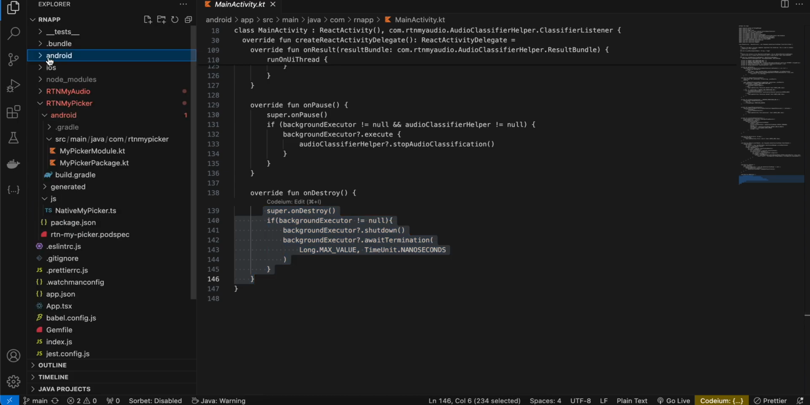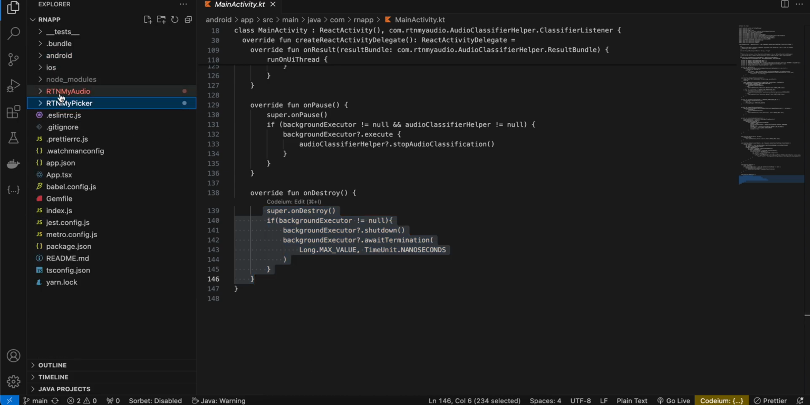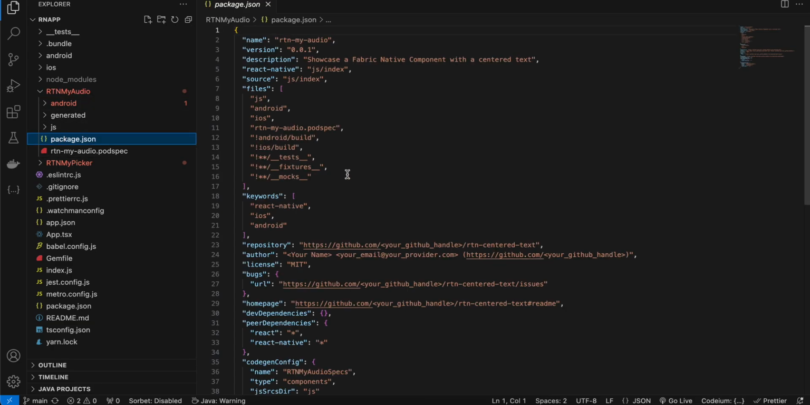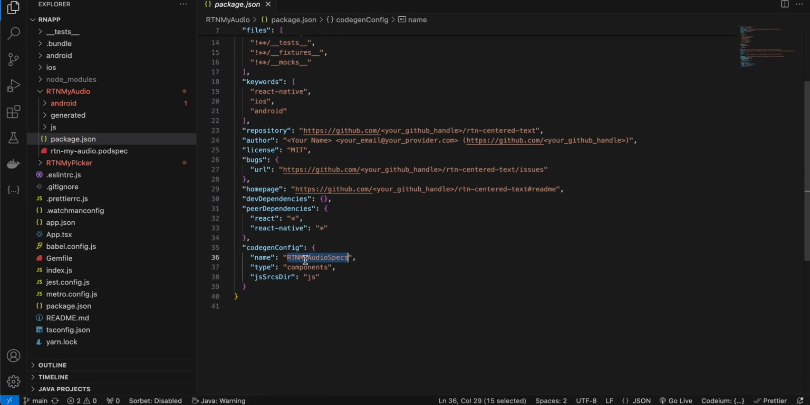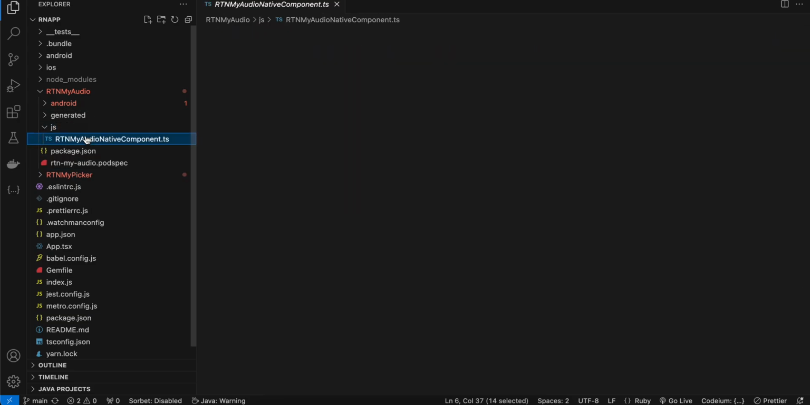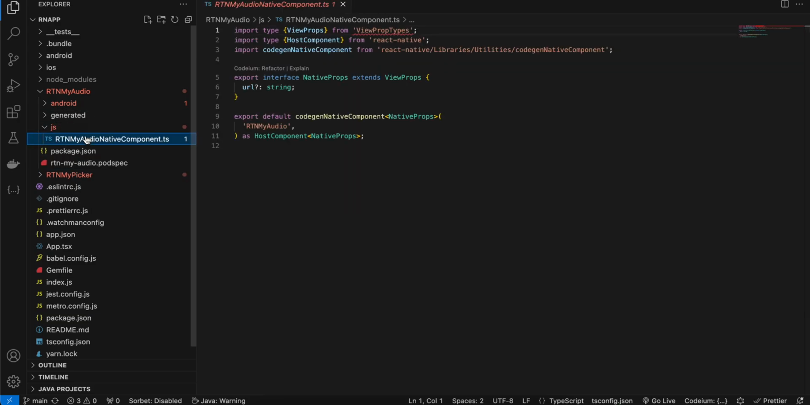Next, you will have to go to the RTNMyAudioFile folder, create this, then create a package.json file. Again, I have copy pasted everything from the docs, only this name changes, this changes, this changes. Next, create a podspec file, again copied from the docs, only this name changes. Then create a JS folder, and inside that create a TypeScript file, again copy pasted from the docs. This takes a URL, and this name has been changed, so this URL will be the audio URL which you have picked from your file explorer.